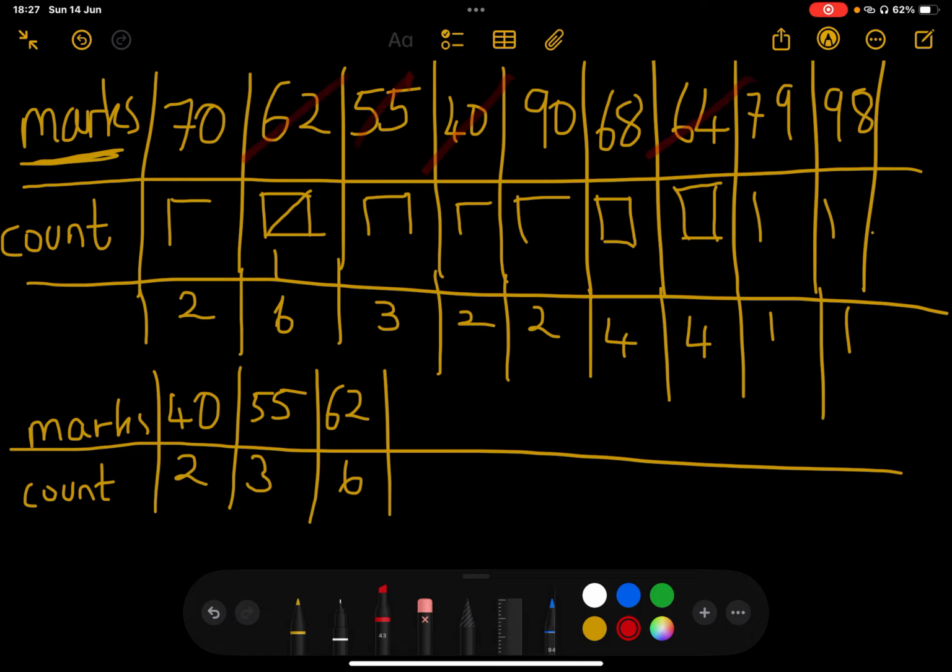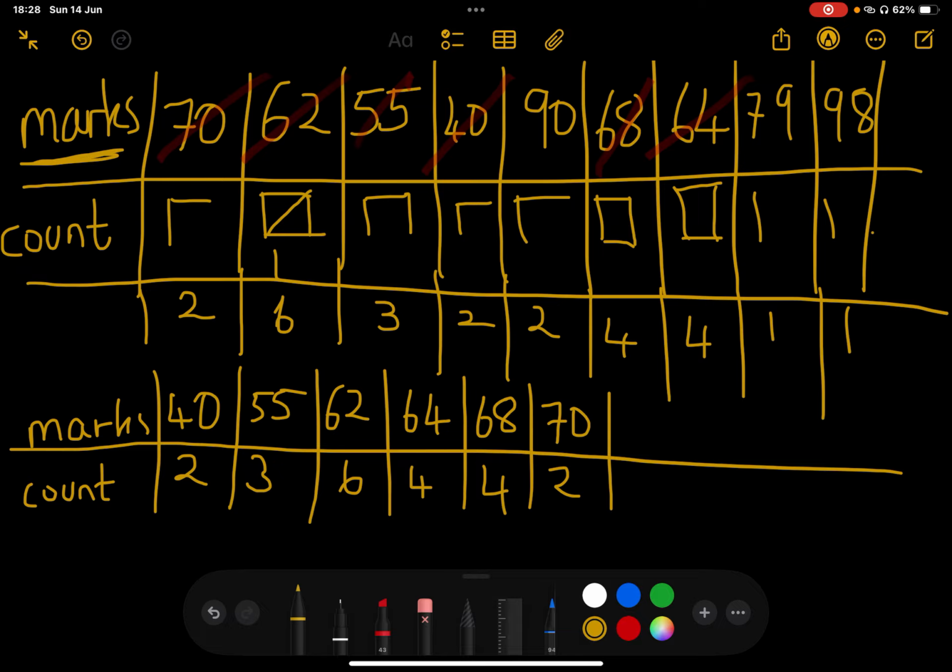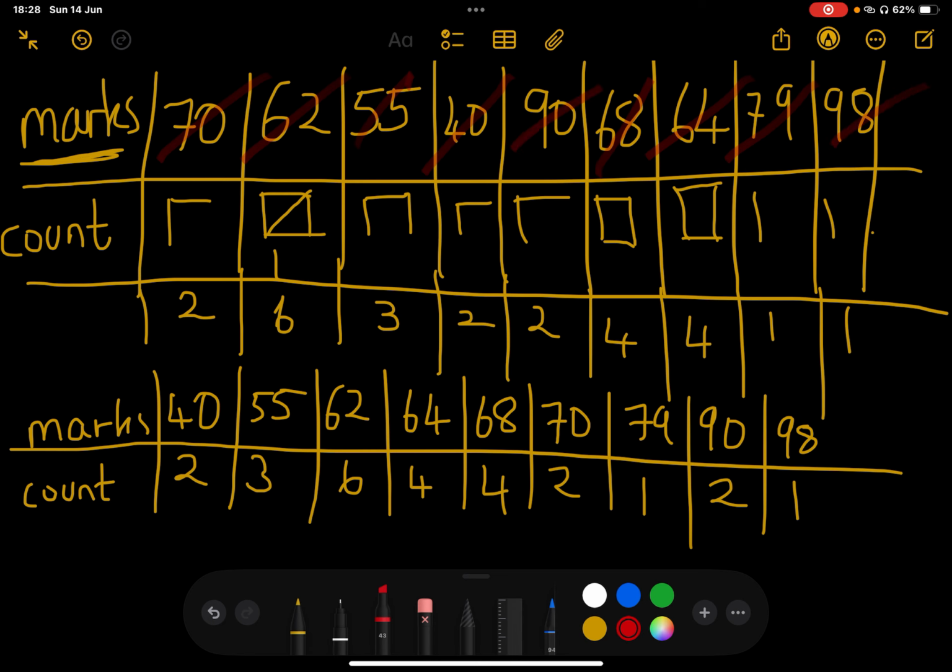Okay, 62, now we have 64, shows up 4 times. Then we have 68, it shows up 4 times. Okay, and then we have 70, it shows up 2 times. And then we have 79, shows up once. Then we have 90, shows up twice, and 98 shows up 1 time. Okay. So this is part A, our frequency table.